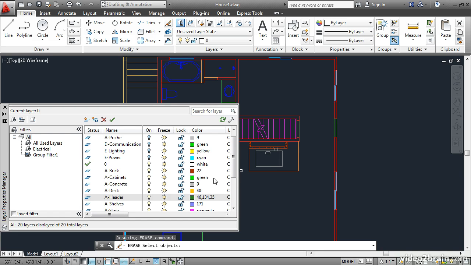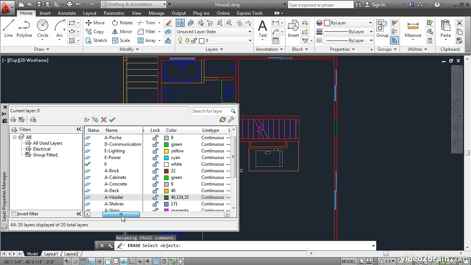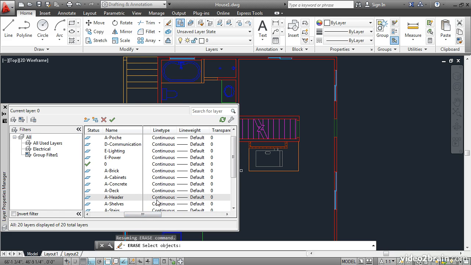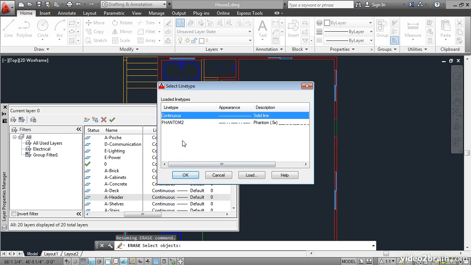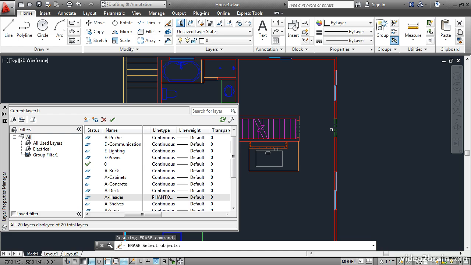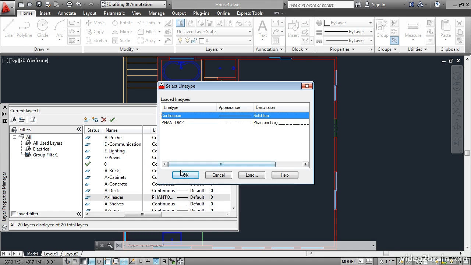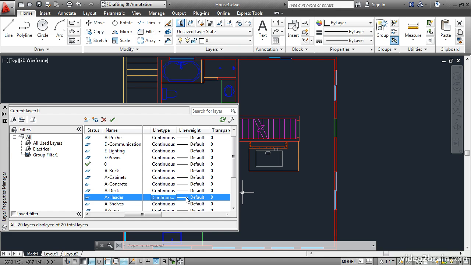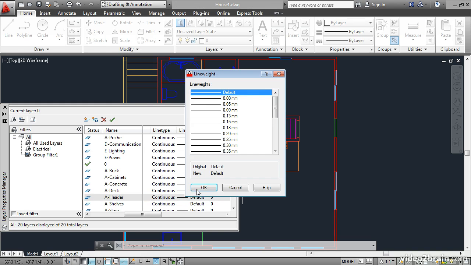Layers have other properties that you can access by scrolling over. Here we have line type. I'll click on the word continuous here on the A header layer and change the line type to Phantom 2. The style of the lines changes. Now this line doesn't actually have any breaks in it. It's still a single line object, but its representation uses the Phantom line type. I'll just change that back to continuous. You can also set the line weight, which refers to the thickness of the line here.